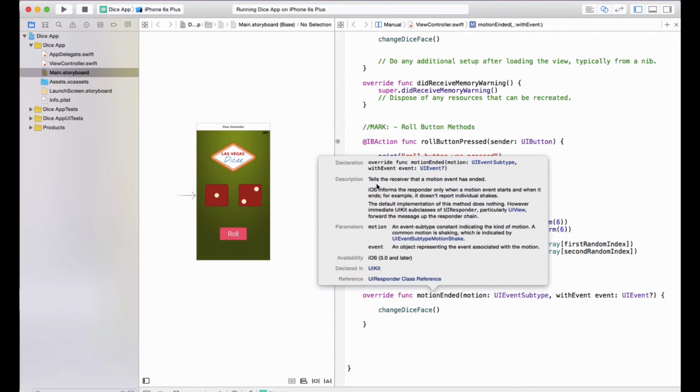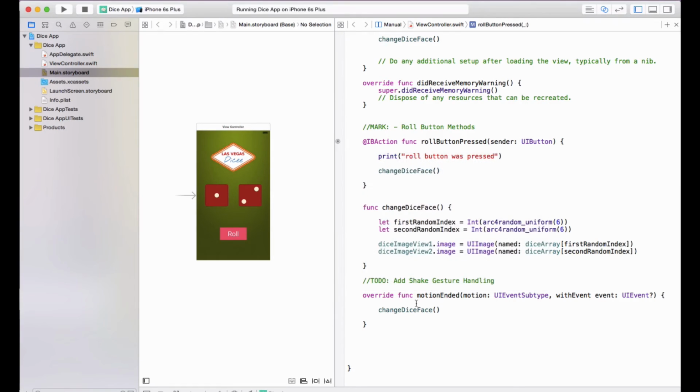So here it shows you all the details to do with this method. It says that it tells the receiver that a motion event has ended, and it describes what a motion is and what an event is, and the minimum iOS version that you can use this with, and where it is declared. But what if I'm just a beginner?